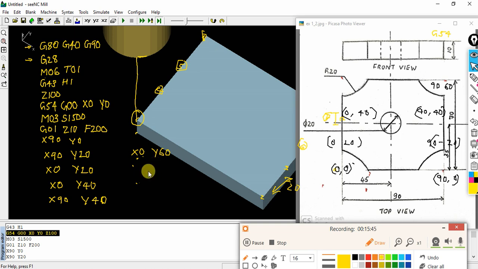From there I will lift my cutting tool Z100 above, and I will get back to the origin, that is G28. Okay, automatic zero return, and there I will stop the spindle for that M05, and this will finish your first operation, that is facing.